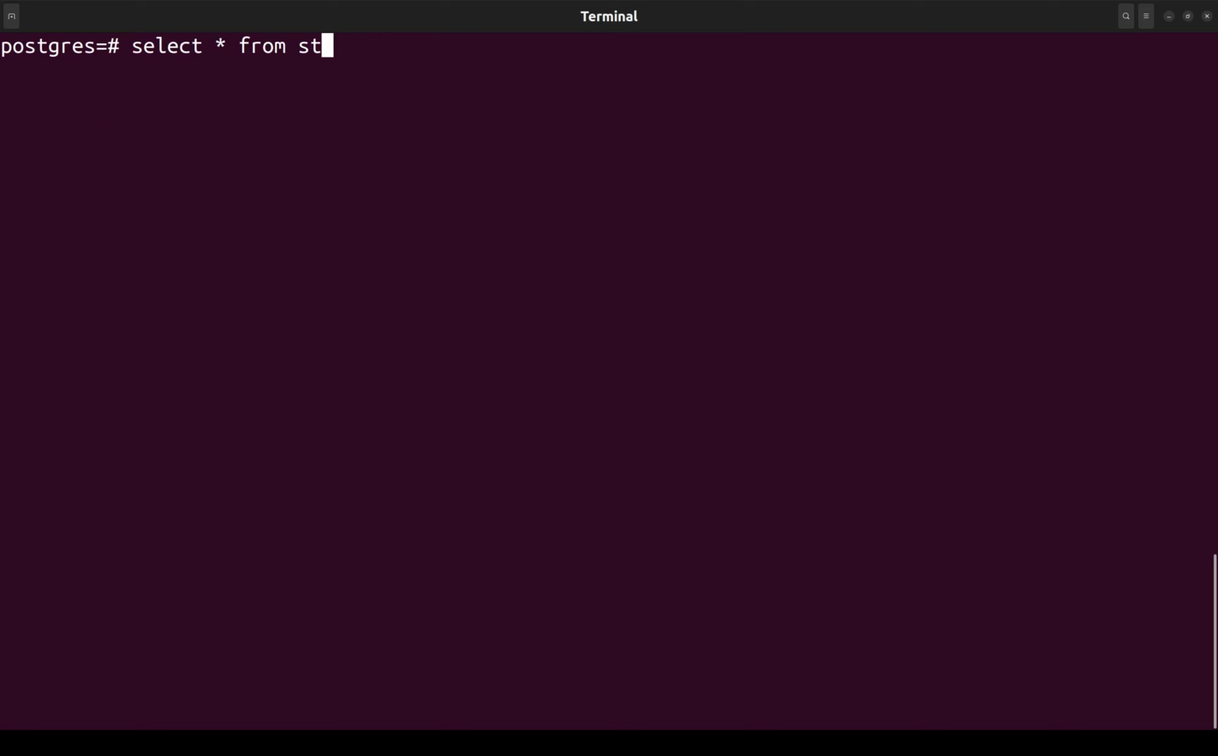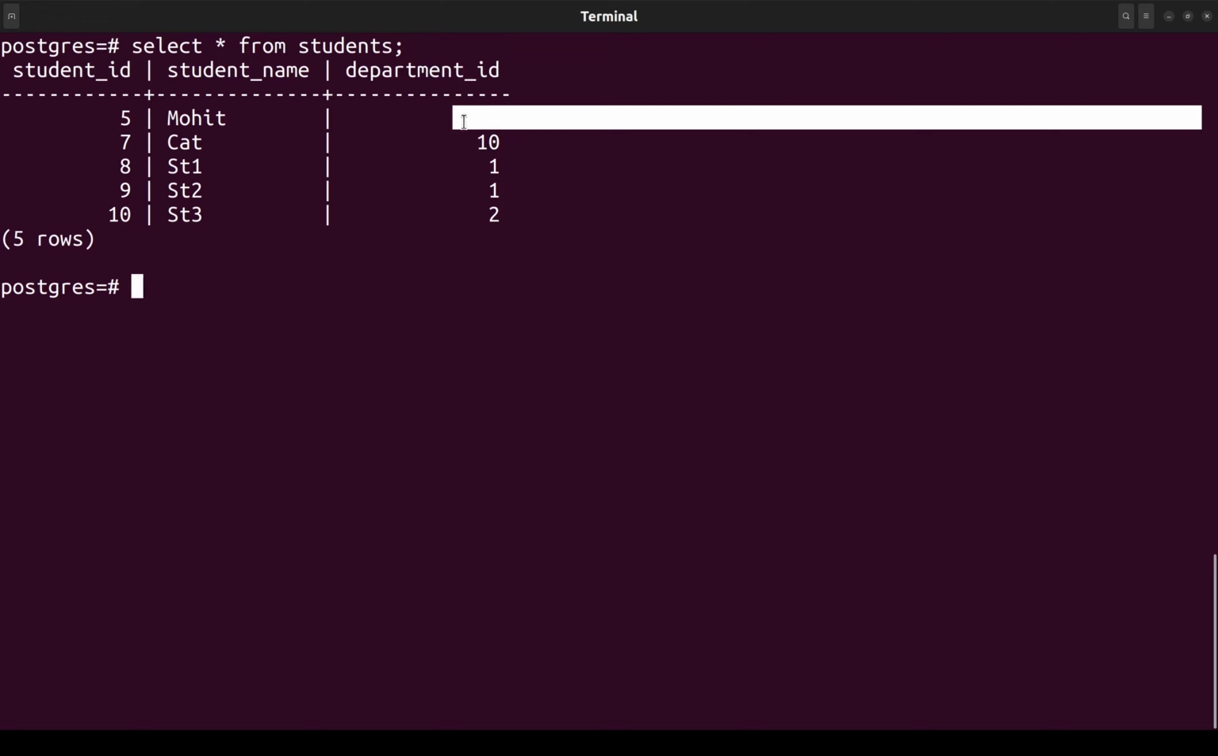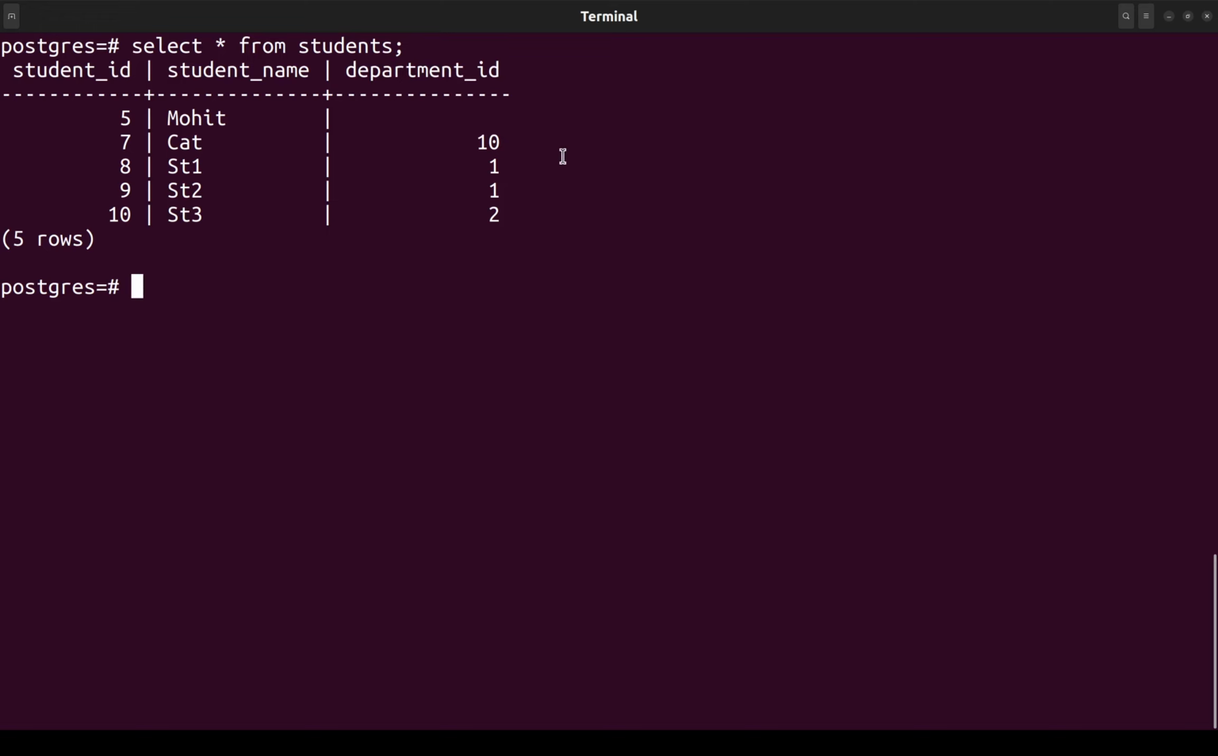Select star from students. So my student table looks like this: student ID, student name, and department ID. Student ID is an integer. Student name is like Mohit. Cat is also one of the students. ST1, ST2. There's something that you need to see here, that for Mohit the department ID is null. Keep this in mind. This will be of great importance later when we are looking at joins.